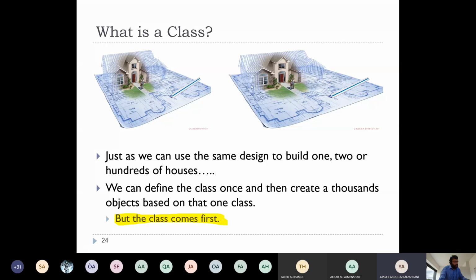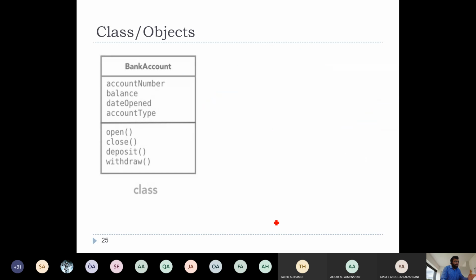Yes. That's why I went a bit faster here, because I'm very sure everybody is very comfortable with these concepts. As a simple example, we have a class bank account, right? What are the attributes here? Account number, balance, date opened, account type. Exactly. And these are our behaviors.